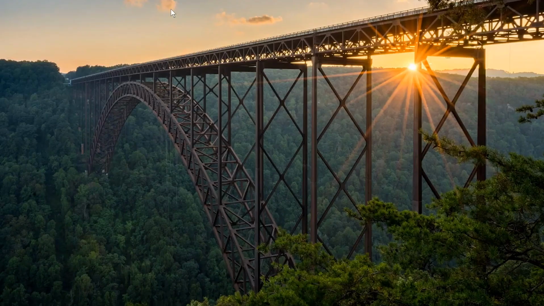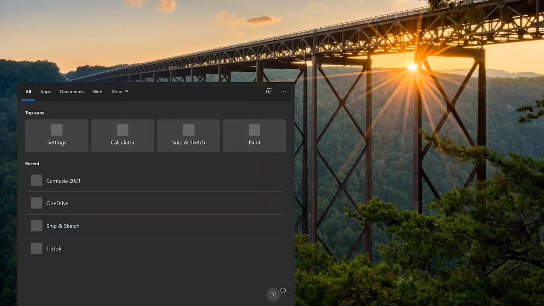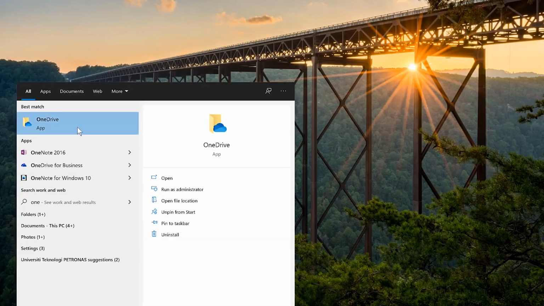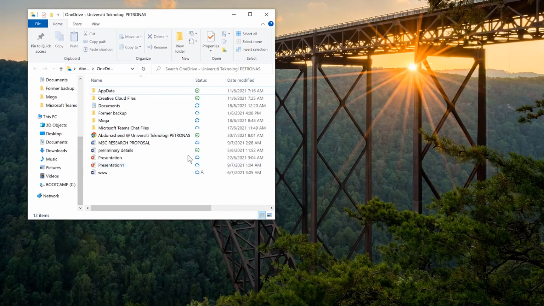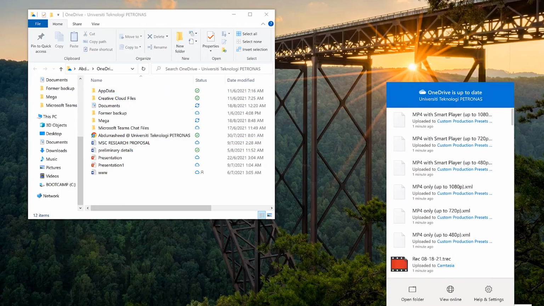You can access it by coming to the search bar here and typing OneDrive. You will see it over here, OneDrive. Once you open it, it's going to open the OneDrive folder on your computer. This is the main folder where all your files will be synchronized to the main drive on the cloud. On your computer, you will have this folder, and you have this icon at the bottom right here that shows OneDrive. When you click on it, you are going to see a number of things.